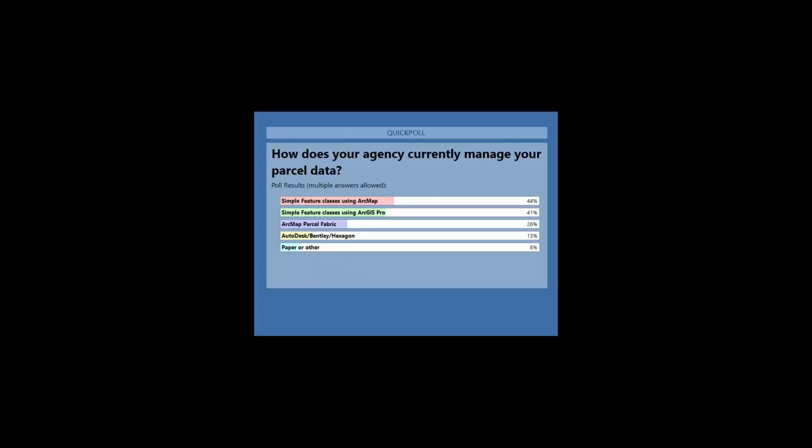So as we're seeing here, most of you are managing your parcels as simple features in either ArcMap or ArcGIS Pro. It's a pretty close competition there. That's most of your responses. And about a quarter of you are currently using the previous generation Parcel Fabric in ArcMap. So that's fantastic feedback. Thank you so much.